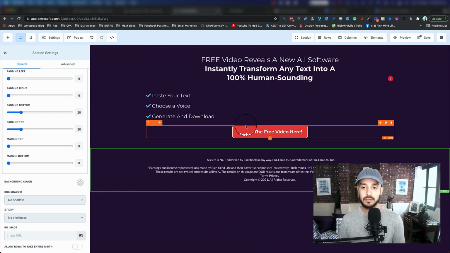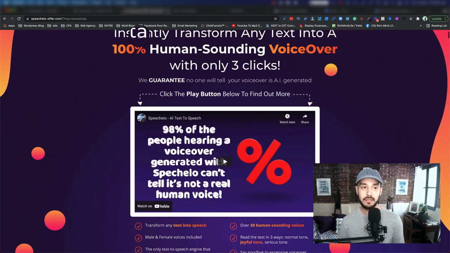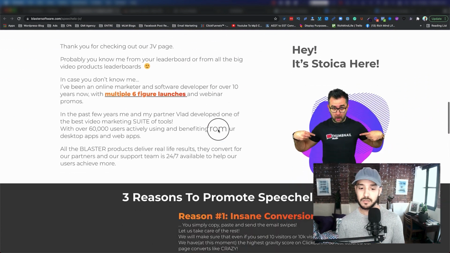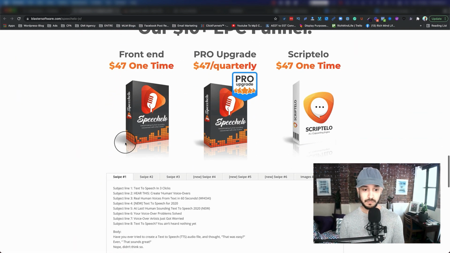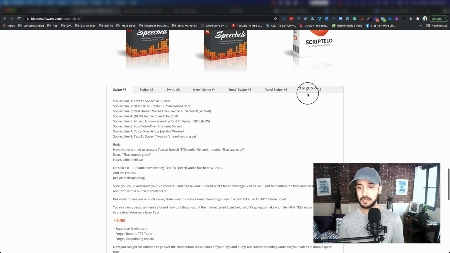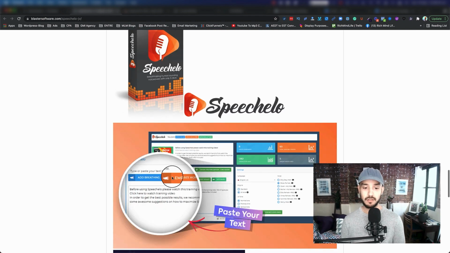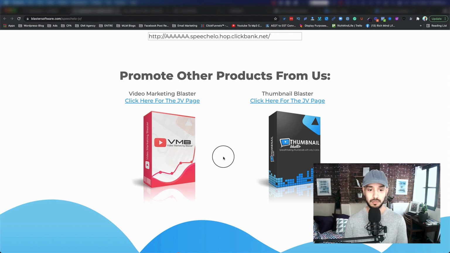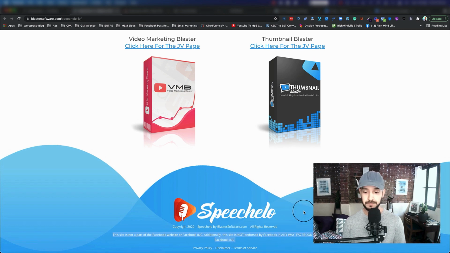Also, if you want some assets and photos, you can definitely use the assets from the Speechulo offer. You can have access to their swipe file, as you can see, your images and their ads, so you can use these images because they provided them for you. You can use any of these if you want to promote the products, everything that you want, they have it from here. And as you can see, they have the same thing as well.